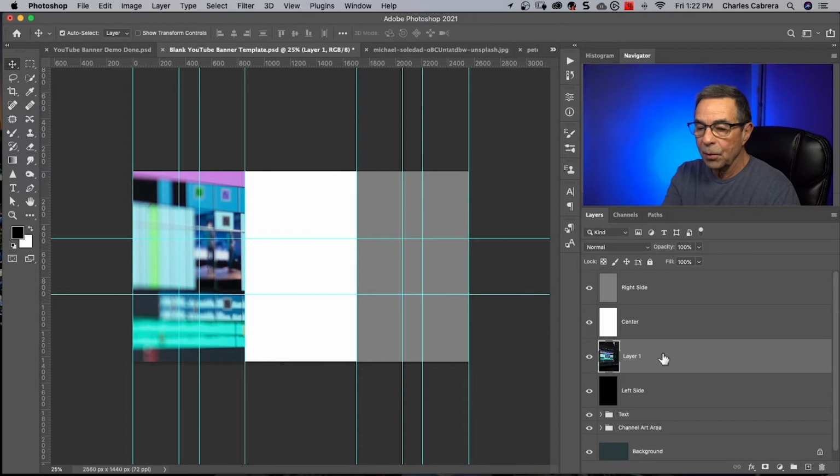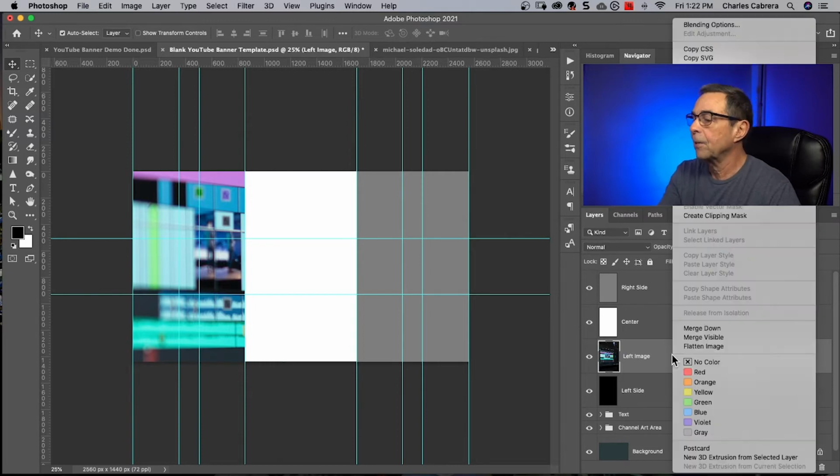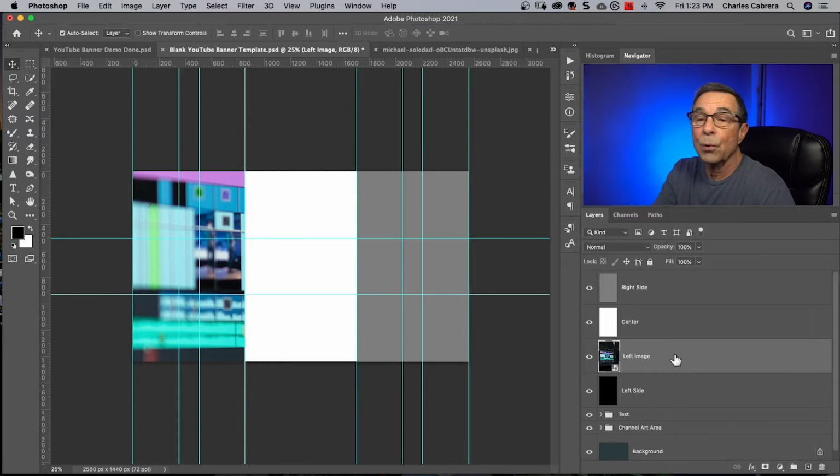The first thing I'm going to do is create a smart object. I'm going to name this left image. Then I'm going to right click on that left image and say Convert to Smart Object. We're going to be resizing that image and moving it around, so we don't want to lose any image quality. That's why we make the smart object.